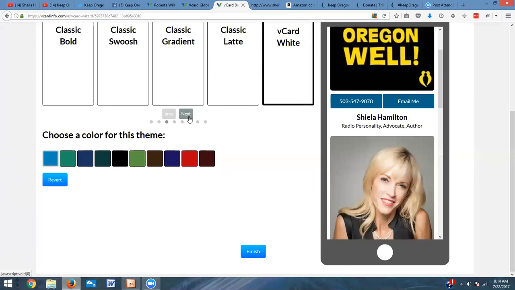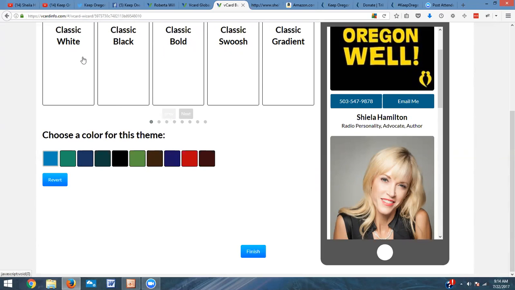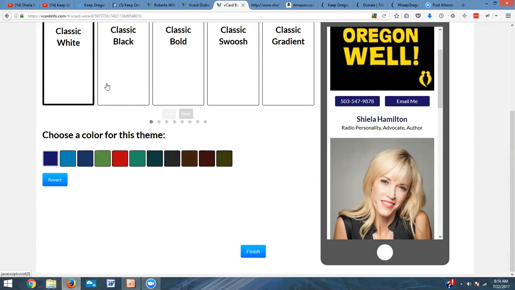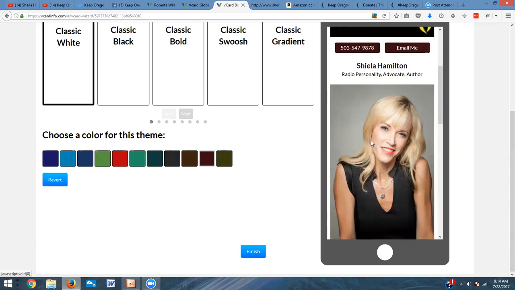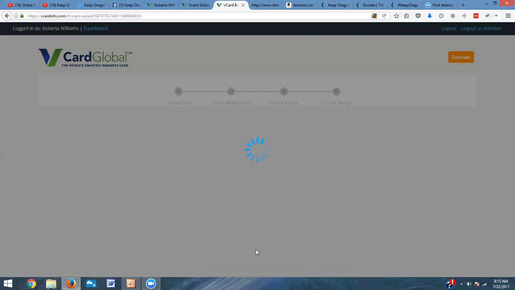So lots of designs to choose from, and we've got some customization features as well that will allow you to do some things. I'm going to go back here. I'm going to choose the classic white. I'm just going to choose some dark buttons there. I think that's going to look best for right now. And then I'm going to click finish.